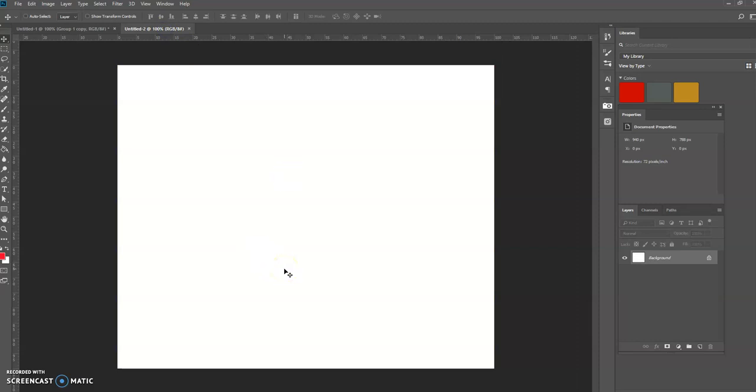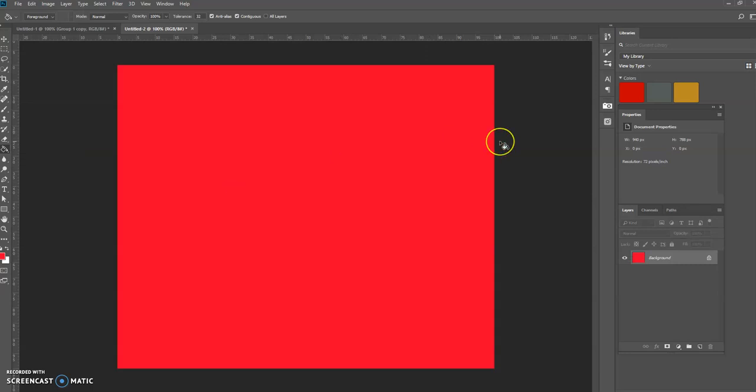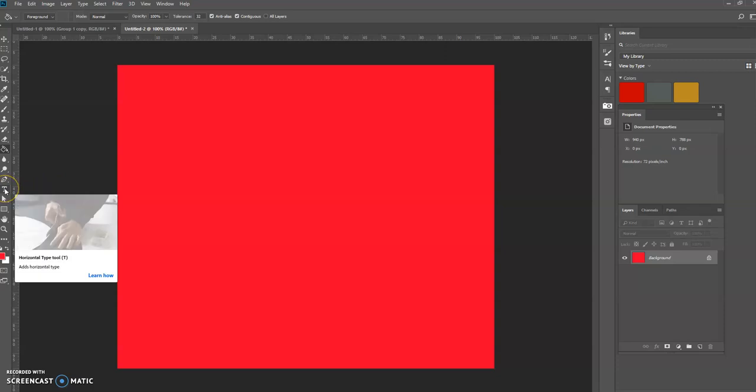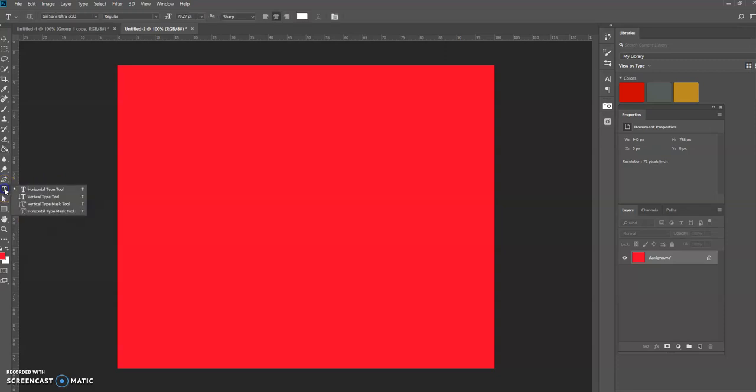So basically you can create any background color that you want. I'm just gonna select what's in my current foreground color. I'm gonna use the paint bucket tool and then do that. And now let's create a text layer, selecting the horizontal type tool.